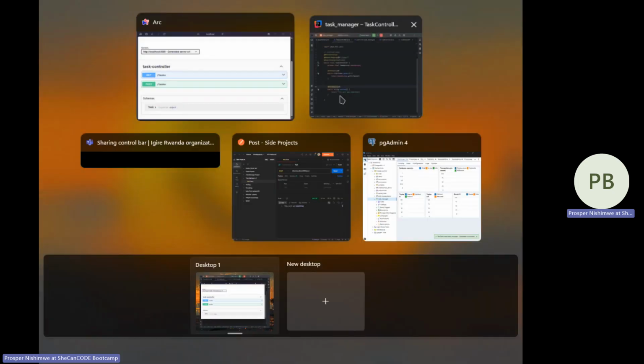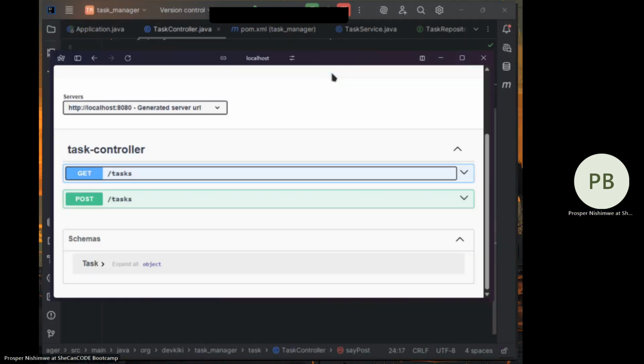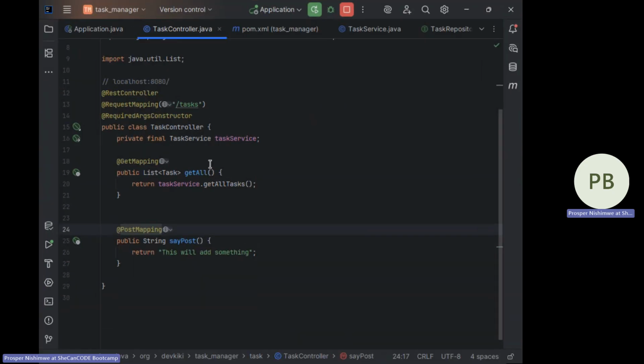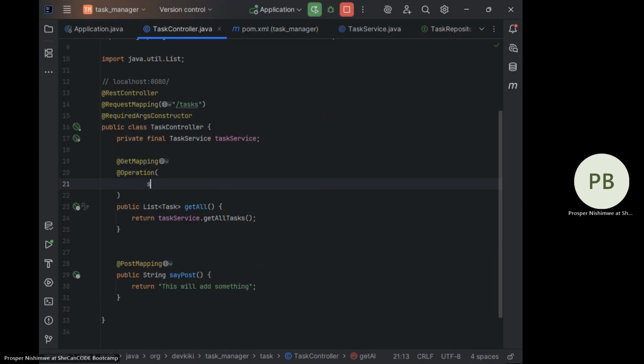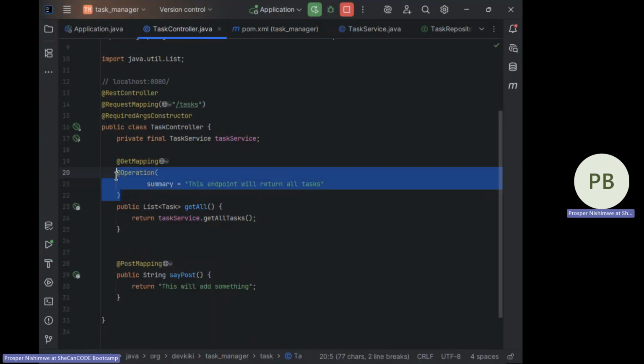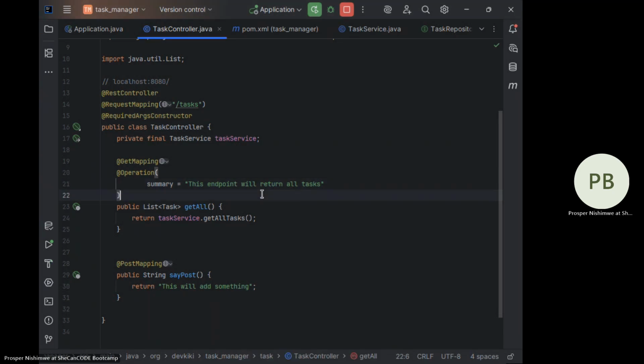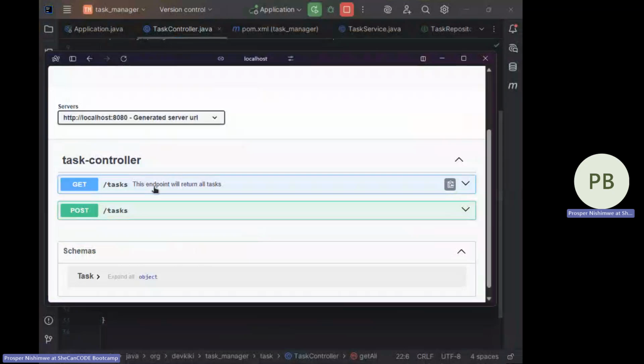Another thing that you can do to make it more clear, you can add something in here. You can come and add the operation keyword and then do its summary. And you say this endpoint will return all tasks. Have you seen what I've added here? You see, it's now defining what this route will do.